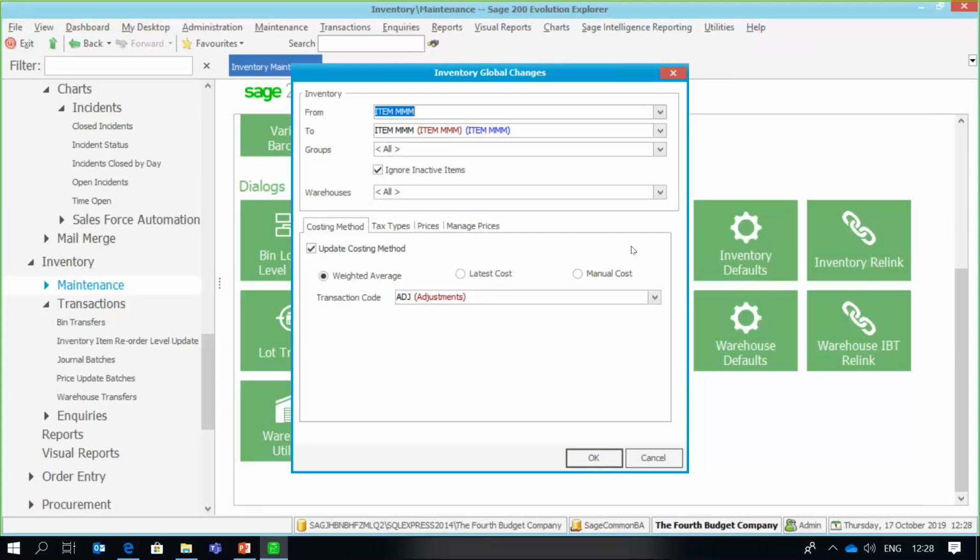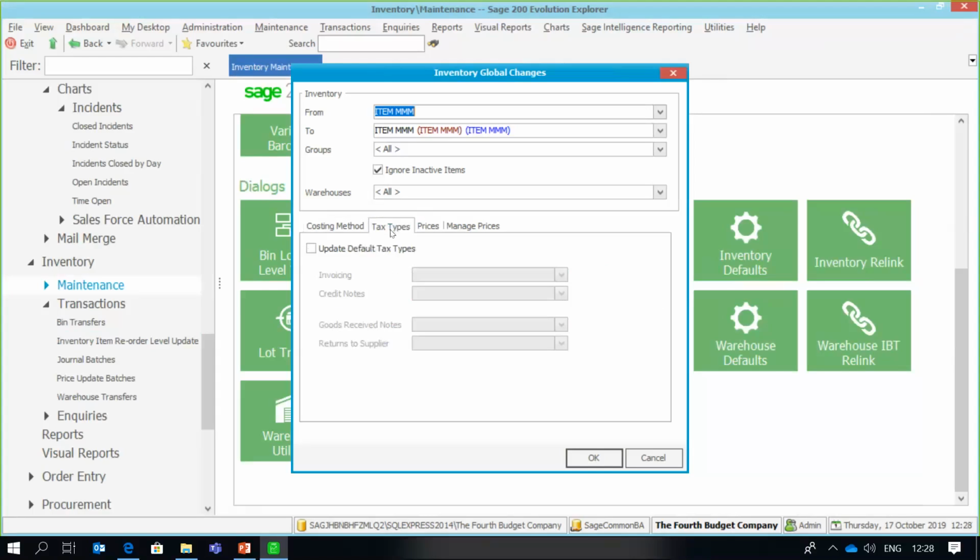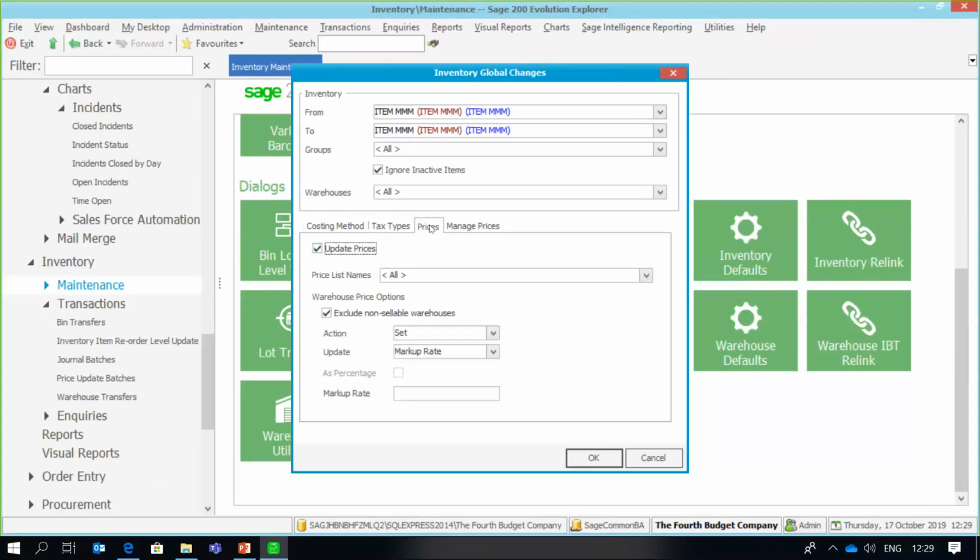Now, we can also implement details about changing the tax types. We know that each item has specific tax types depending on the transaction being processed: GRVs, return to suppliers, credit notes, and invoicing. You can also update those on the inventory items on a global scale. Under prices, we've got the ability to update the prices based on the global item change. This can be applicable to all price lists or specific price lists. You can update either the markup rate, the inclusive price, or the exclusive price, and specify the markup rate percentage if you need to.